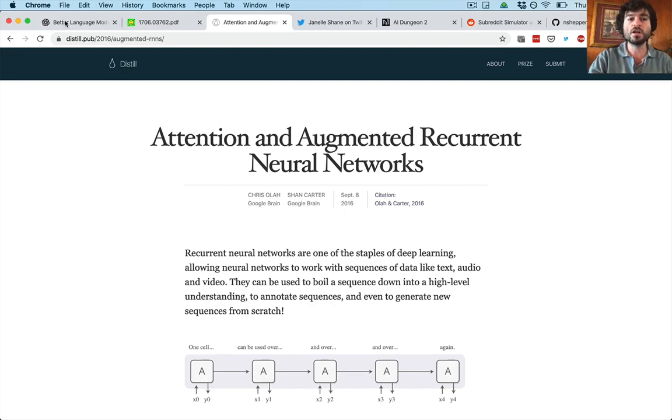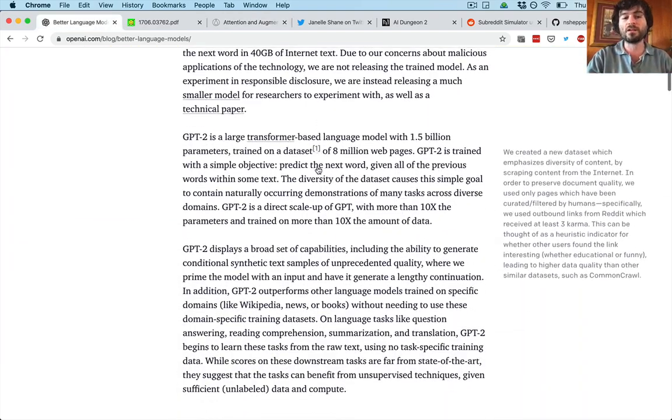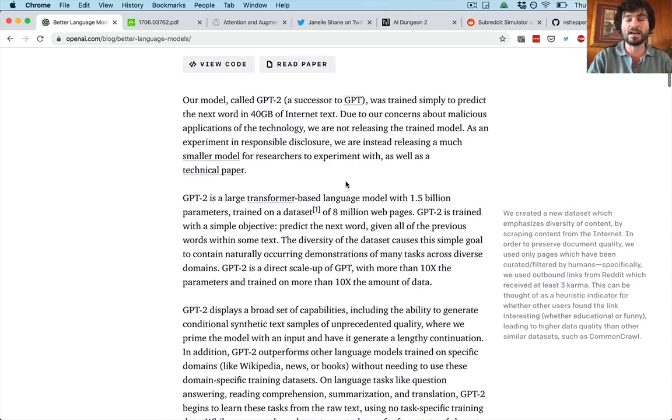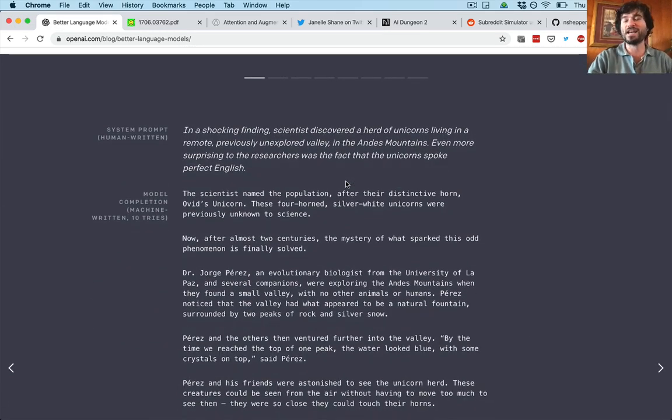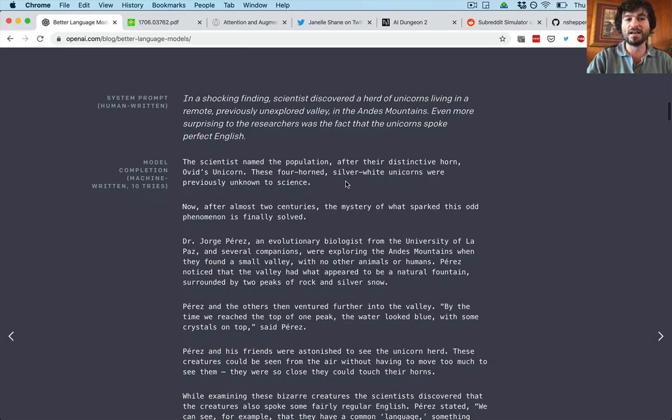When OpenAI released this language model, they initially didn't even release the large model because they were afraid of it being misused for fake news and spam and all this kind of stuff. Eventually, they made staged releases that ultimately culminated in them releasing the large 1.5 billion parameter model about a month or two ago. And because people wouldn't believe them, they actually released some of the samples that GPT-2 was capable of making.